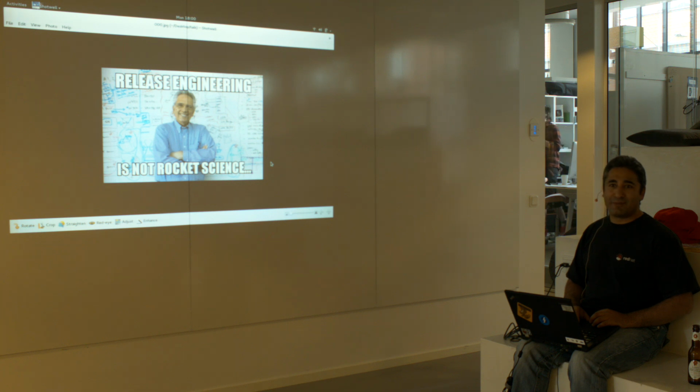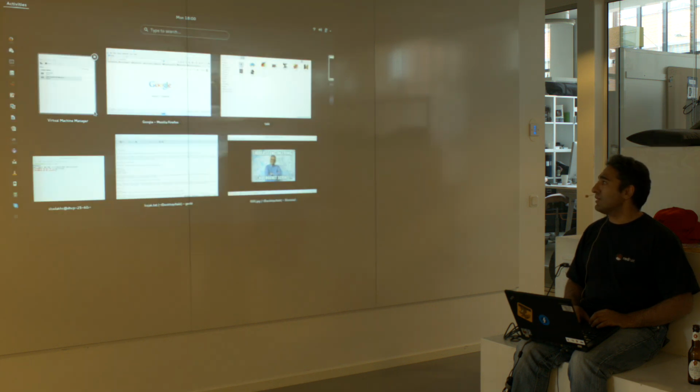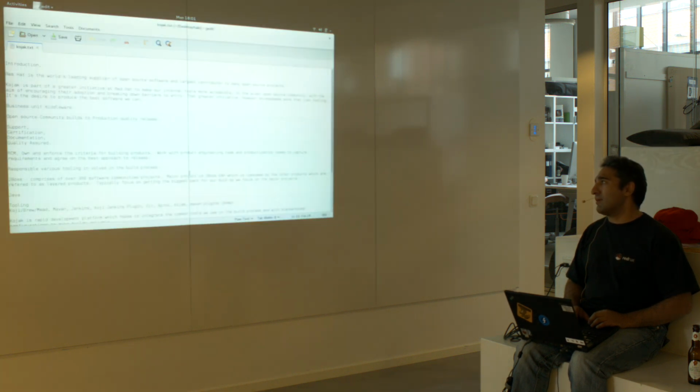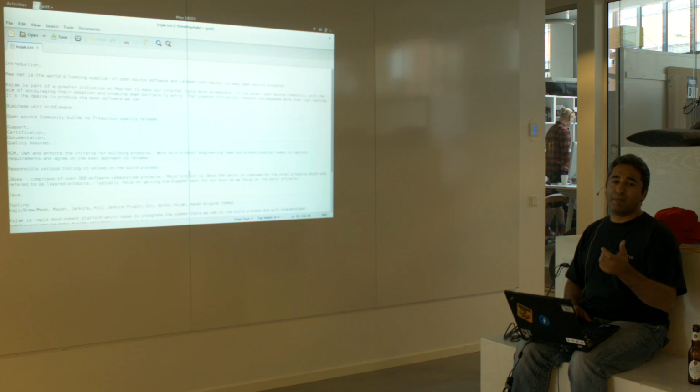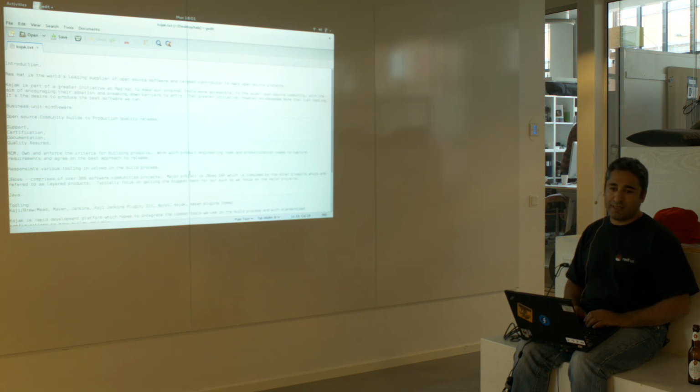You know, what we're doing here is not rocket science. And it differs from company to company, obviously. There are some principles which I hope to share with you today, but mainly I want to give you a bit of background about what happens in Red Hat and how we build software, specifically in my business unit, which is middleware.